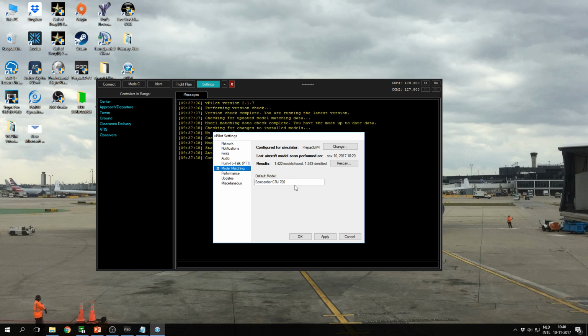So if you install any AI package, whether it's payware or freeware, for example, Ultimate Traffic Live by Flight 1, or like I'm using vPilot AI, both links are in the description. If you just install those models, vPilot will automatically scan for those models and apply model matching itself. Now, this automatic model matching might not always be as accurate as you want it to be.